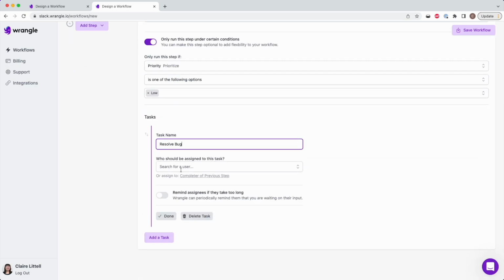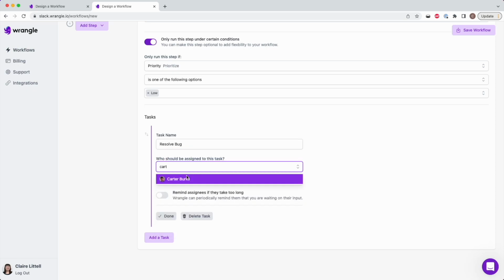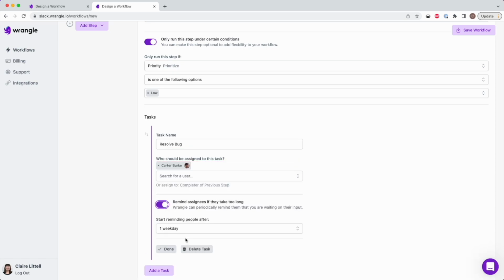So then what I'm going to do is replicate this task list. We'll use that same resolve bug task. We'll assign that to our same engineer. But this time, because this is a lower priority bug, let's say we have 5 weeks to resolve it.